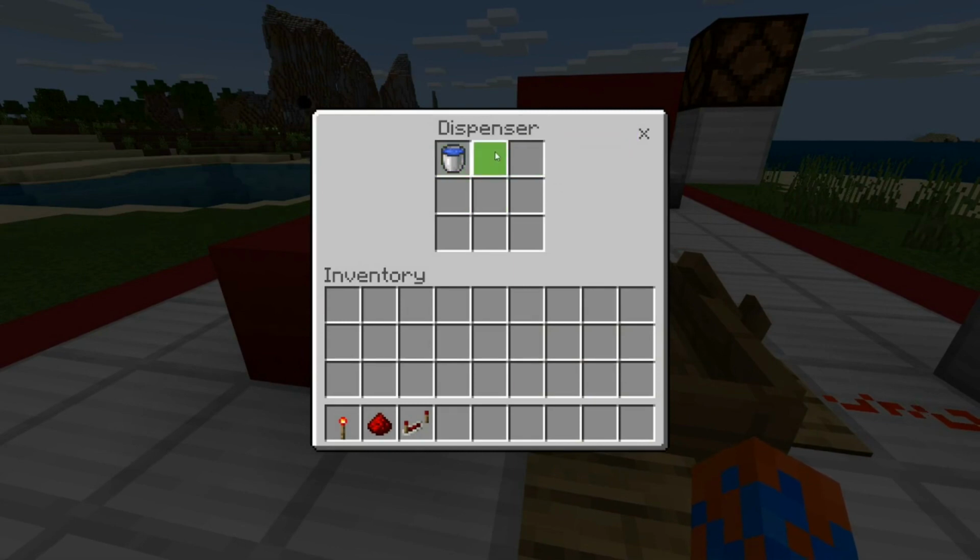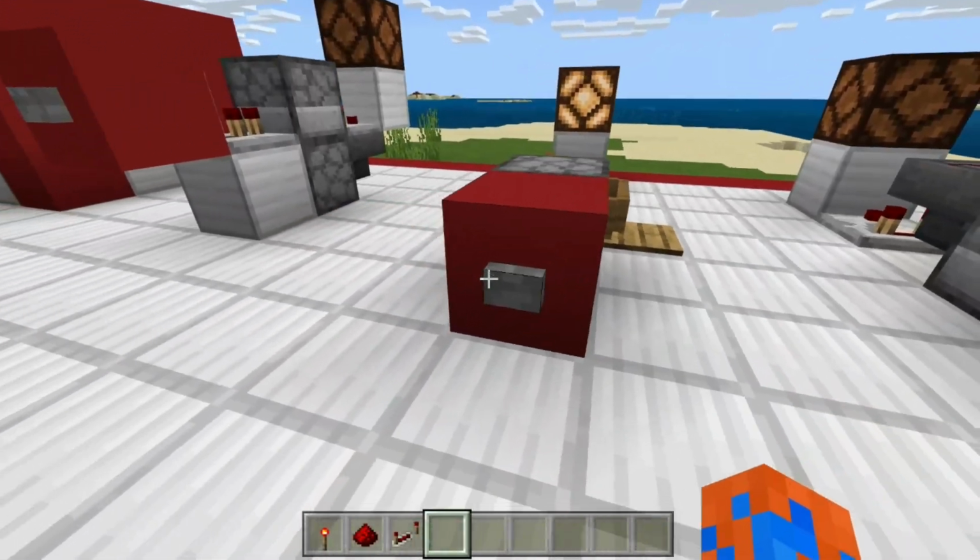Retract the water? How do you say that? Anyways, yeah, it will just remove the water.